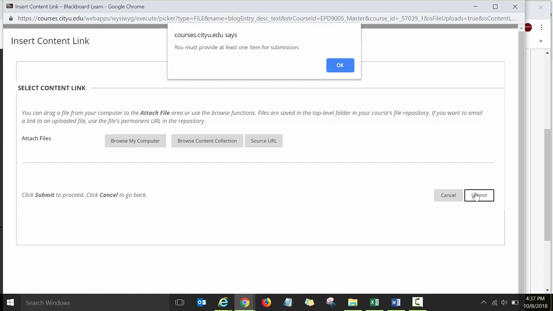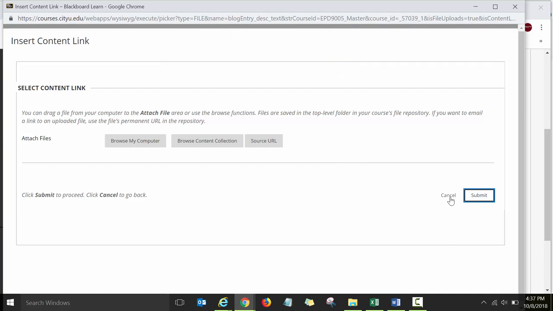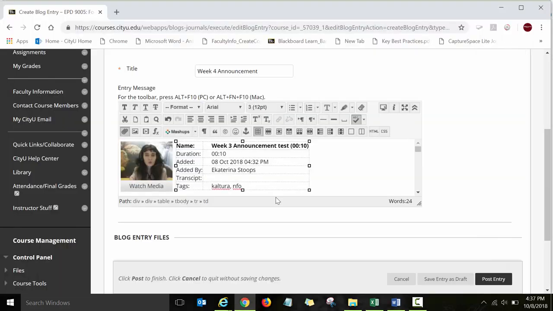I'm actually, I haven't selected any document. I'll just click cancel, but these are the steps you will need to follow in order to insert your Word document. Click on submit, and then the link to your Word document will be inserted right here. And then you're done. And to post your blog entry, you will need to click on post entry, and that is all.